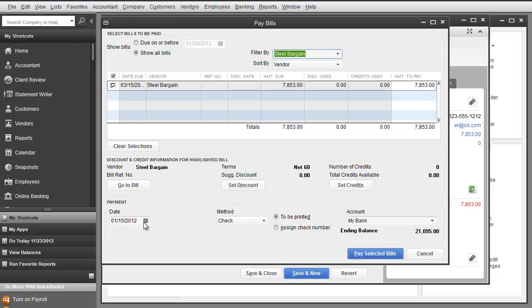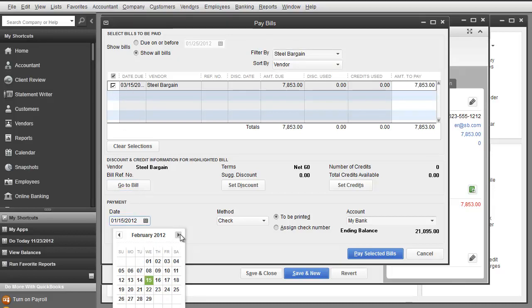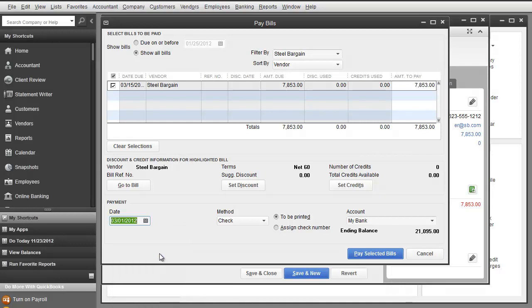So the payment date, due date was on 3/15. We will pretend that we paid it on 3/1, and that way we have enough time to cut the check, sign it, mail it. Method is check or credit card. Let's say we paid by check. Check could either be to be printed if you use the printing feature. If you handwrite your check, we're just going to assign a check number.